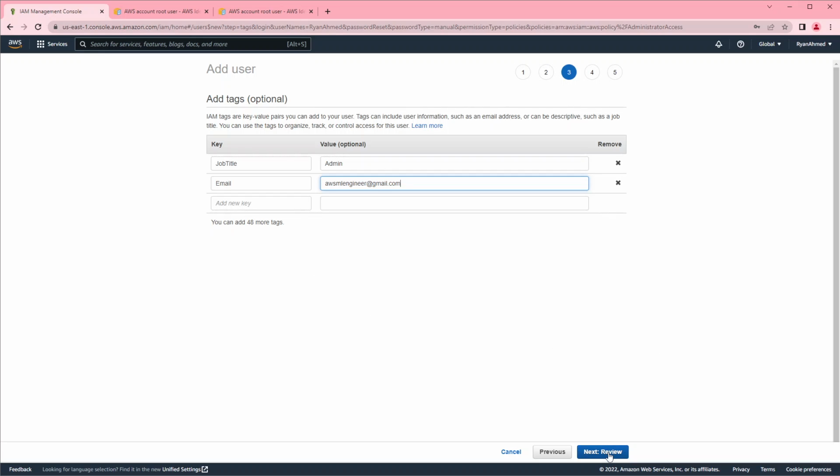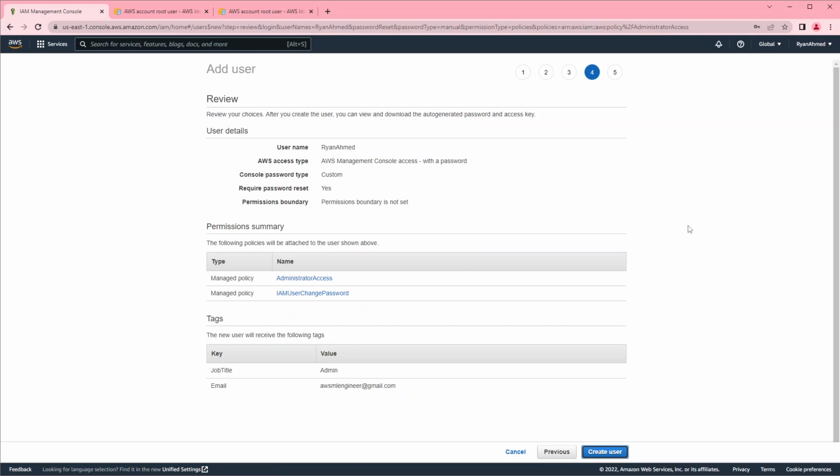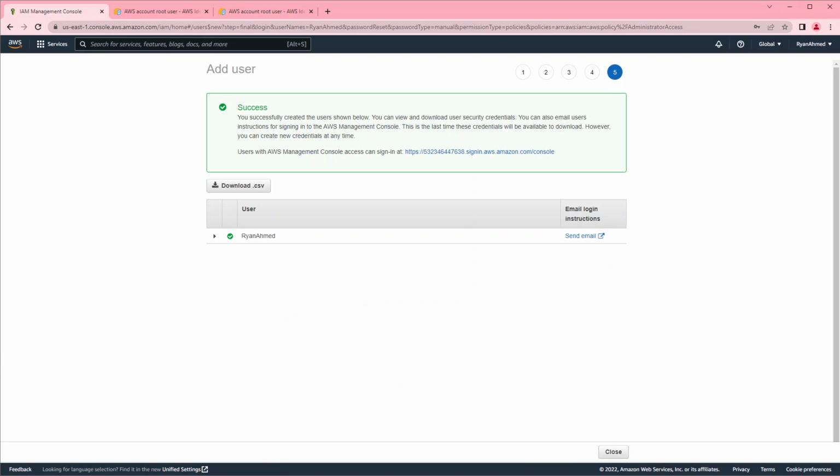Looks pretty good. And then I'm gonna say next, review. And here we go. What you see is now I have a new username. That's Ryan Ahmed, for example. Here you will see the access. You should be able to see the password, which is the custom password that I set beforehand. And you should be able to see the tags as well. The job title is admin and the email is the email that I used in here. And you can go ahead and click on create user, and that is going to create the user for you.